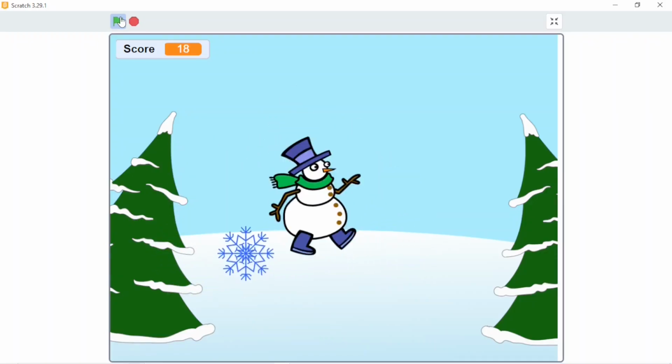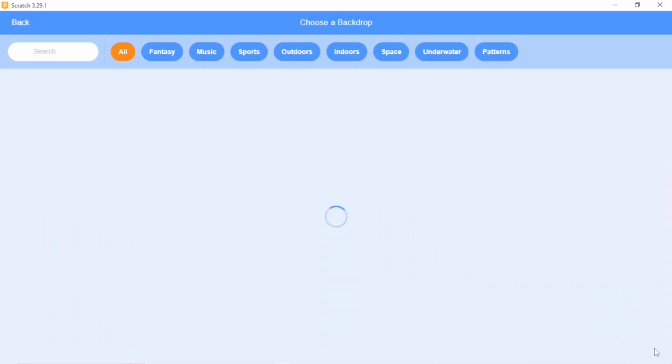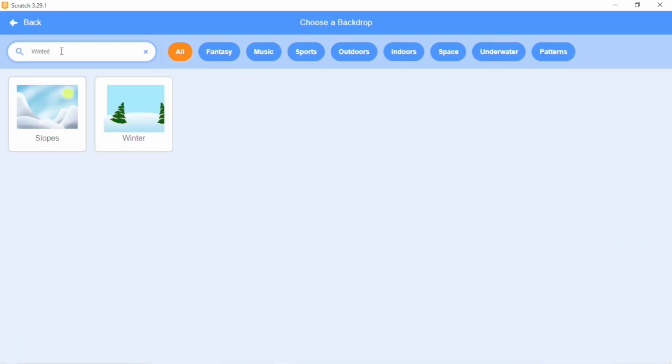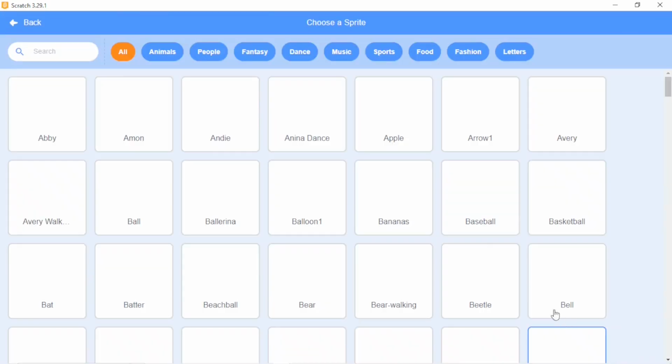So let's go. First delete this sprite. I will take the backdrop. I will search window. I got the window. Now we will choose the sprites.